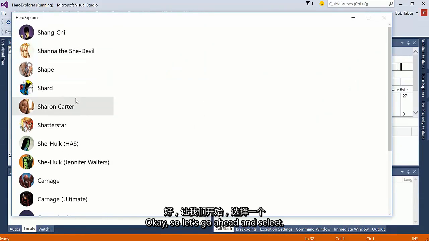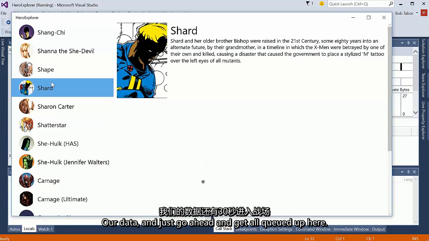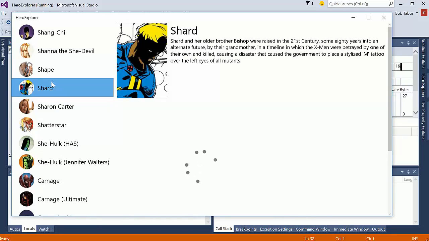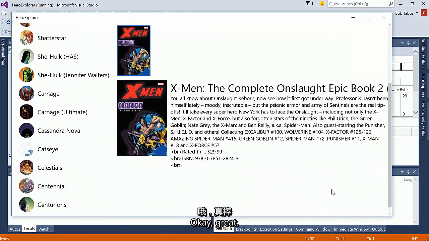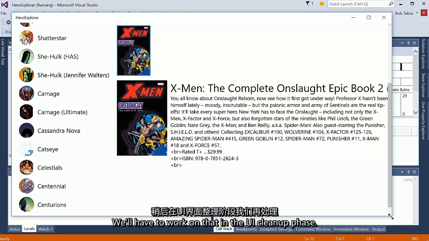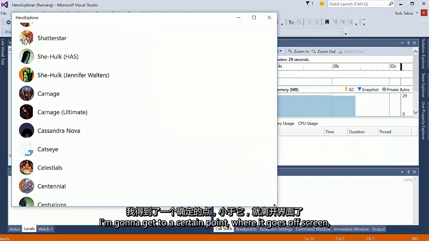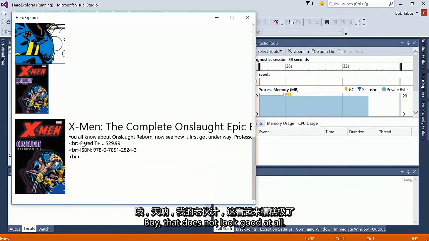Okay, so let's go ahead and select our data and just go ahead and get it all queued up here. All right, we get one comic book left. Okay, great. And it looks like I still have some issues here on the right. We'll have to work on that in the UI cleanup phase. I'm going to get to a certain point where it goes off screen and you can see it below. Boy, that does not look good at all.